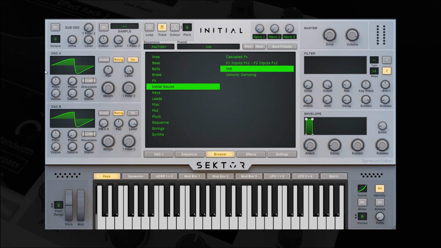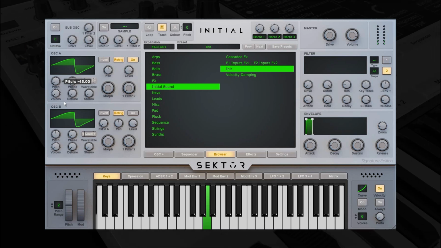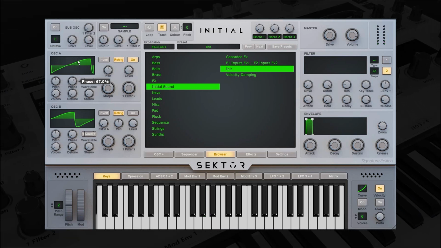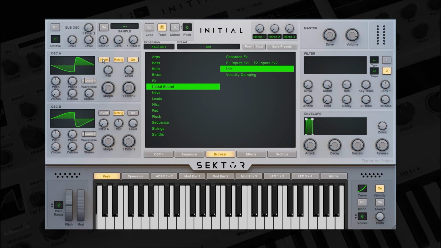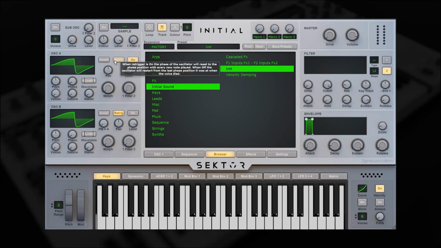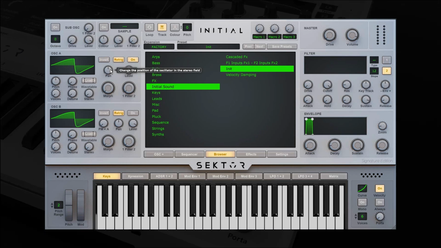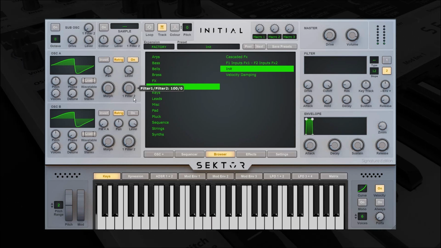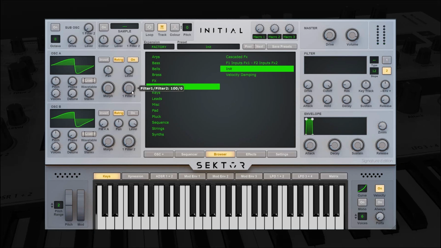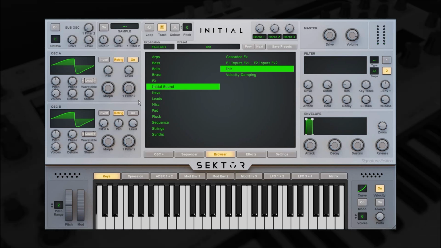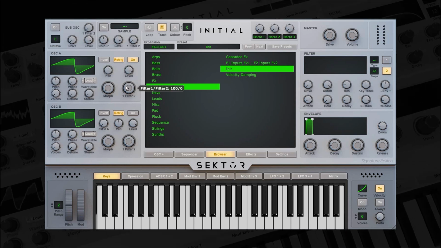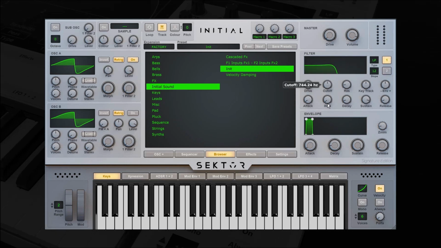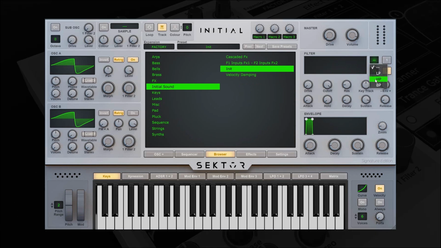Other features are the pitch, phase, invert, retrigger, panorama, and the filter knob, where we can decide if we want to route the signal from the oscillator to filter 1 or filter 2. So let's say we set filter 1 to a low pass filter and filter 2 to a high pass filter.